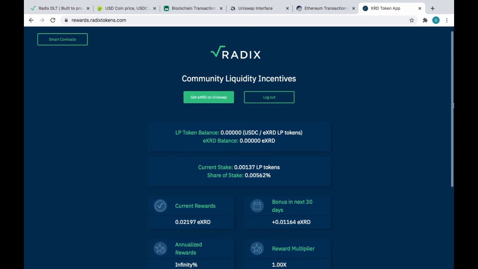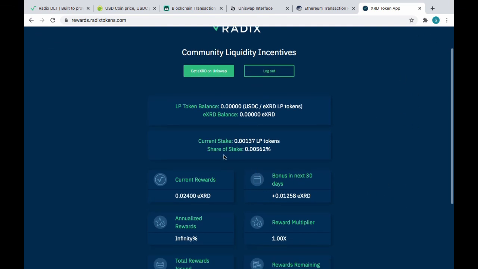But my current stake shows 0.0013 LP tokens. So that's the same as what I put in there. This is what's staked now. My share of the stake is 0.00562%. So it's not that much, right? And then we come down here and we've got the business.